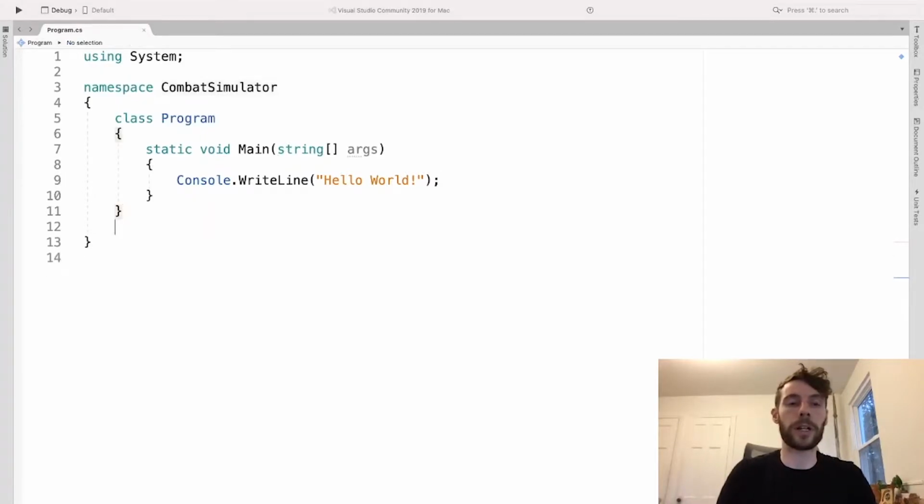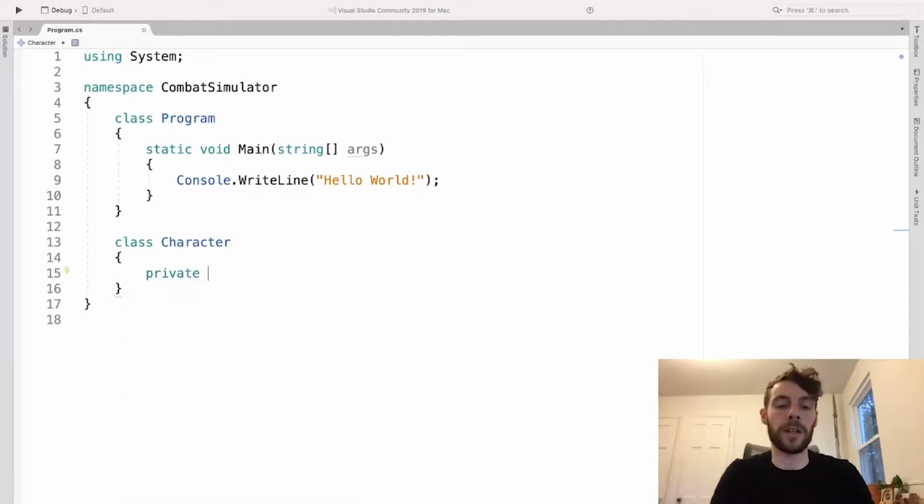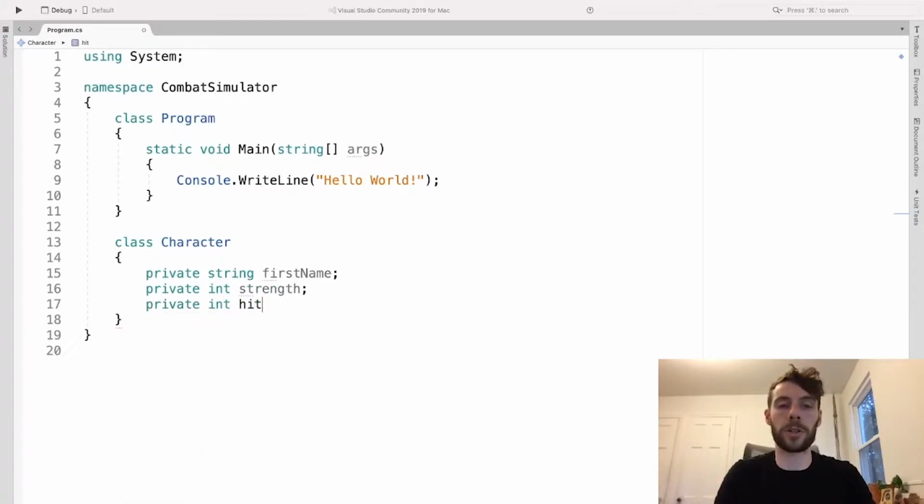We're going to start by creating a new class, and we're going to call it Character. Each character will have a private string first name, and they will have a private integer for, we'll call this strength, and we'll create another private integer called health. So now let's do some getters and setters around these.